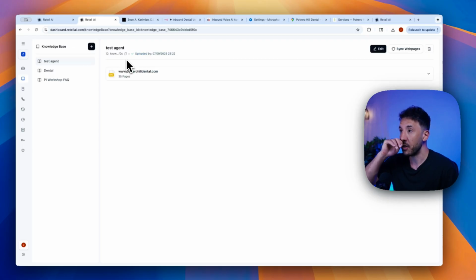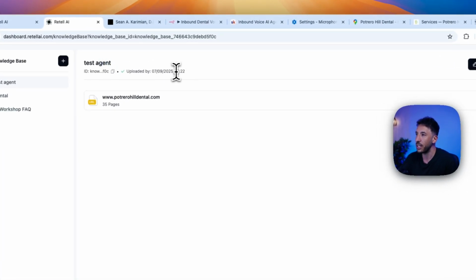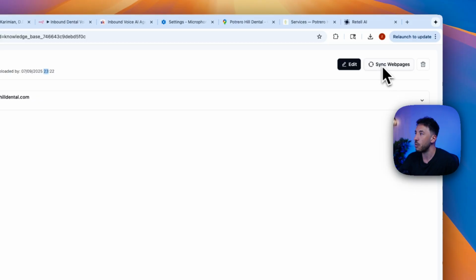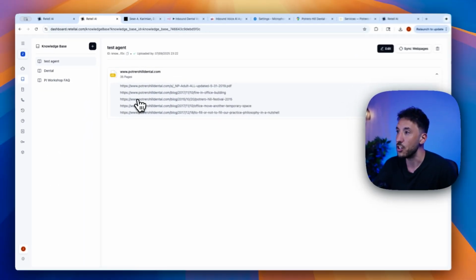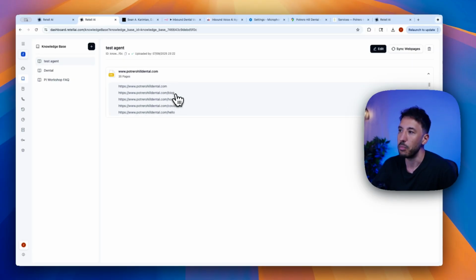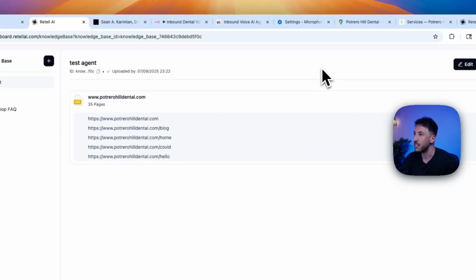And if you want, for example, to specifically grab different pages instead of the whole website, then you can choose that as well. But as you can see, it very quickly uploaded it. And the great thing is you can always come back. Let's say if your website gets updated, all you have to do is click on sync web pages, and this is going to update this website again. As you can see, this is all of the 35 pages that are within that URL. It pulled up all of that information, right? So that's literally all you have to do.